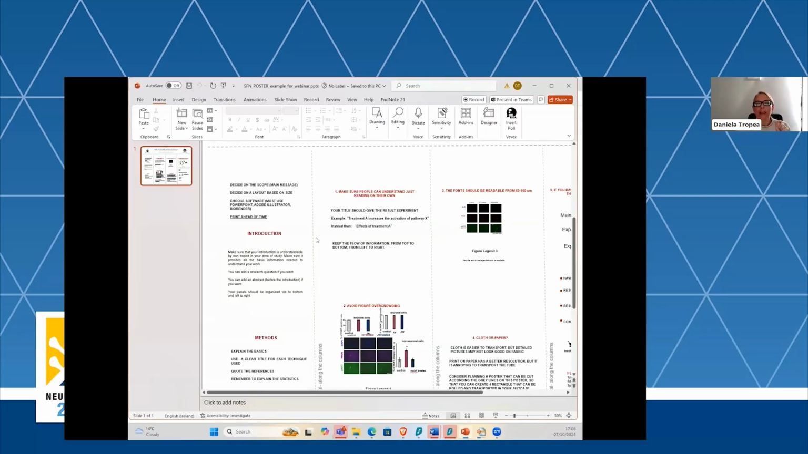For example, if you're preparing a figure showing the effect of a treatment, and you have two groups, one treated group and one control group, always add a title to the figure and make sure that the title already states the results of the experiment. So instead of saying "effects of treatment A," you want to state "treatment A increases the activation of, for example, pathway X." That would be easier for the person looking at the poster to understand what you did and what your message is. So once you decide the information flow, top to bottom and left to right, keep the same flow for all the panels of the poster.